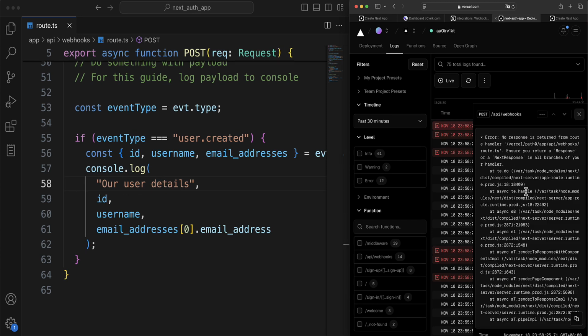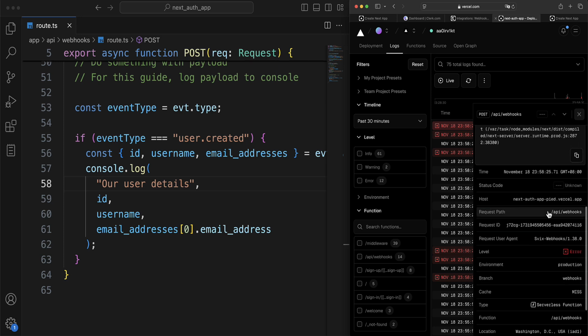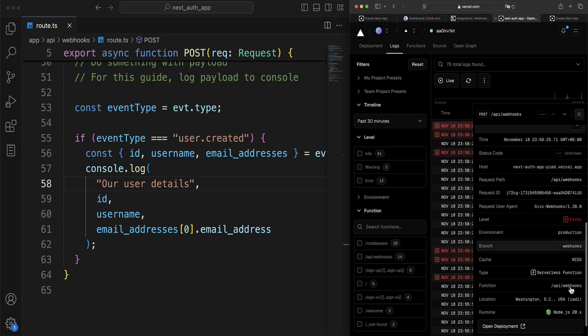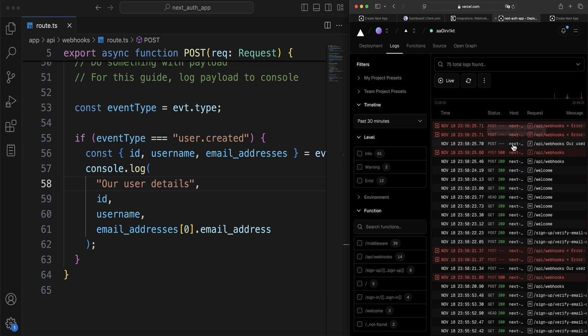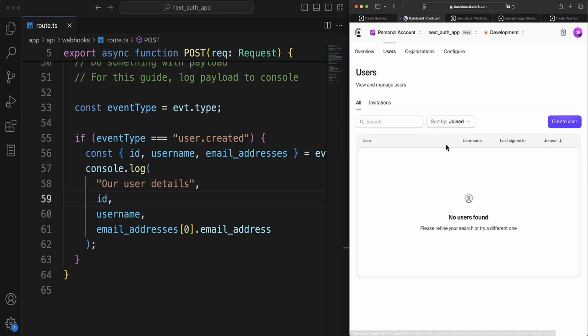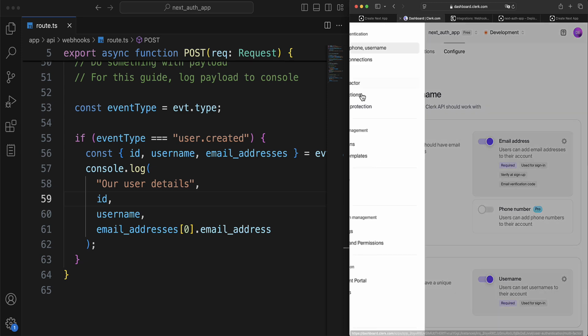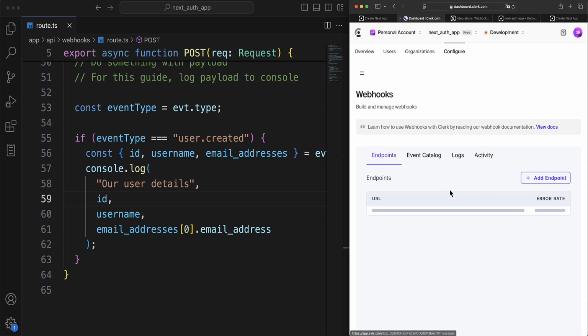And let me see if we can get the root of the errors or the logs that we're seeing here. Okay, saying production right here. I'm not sure why we're getting this error, but at least we're getting the log statement to the console. But let's go back to the Clerk dashboard and go to configure and click on here to go to the webhooks and see if we get a success message as well on the webhooks right here.